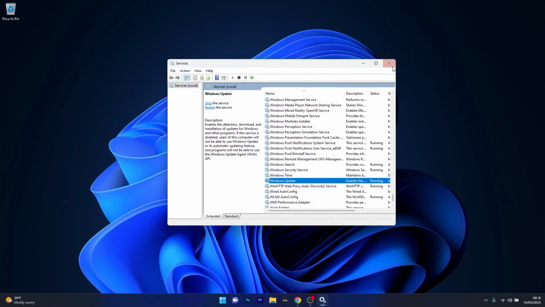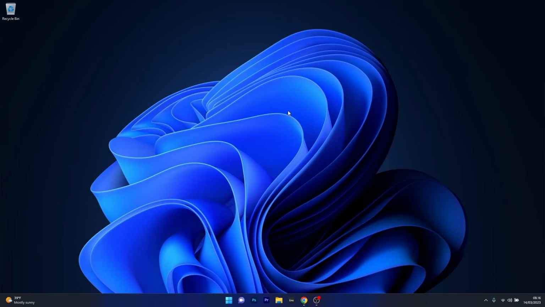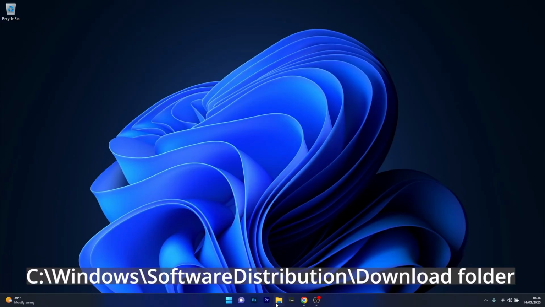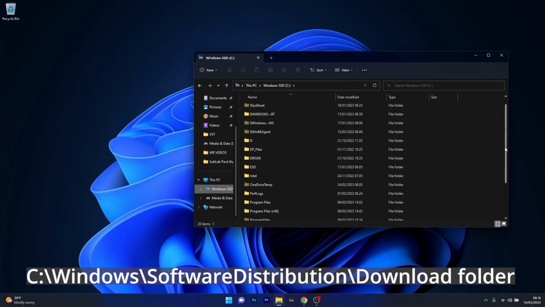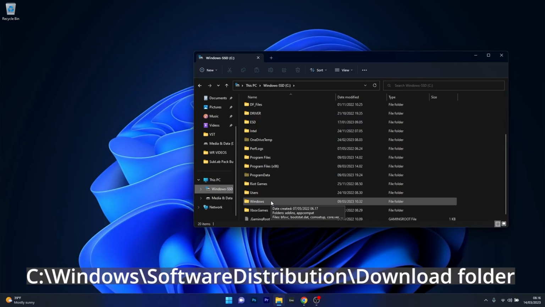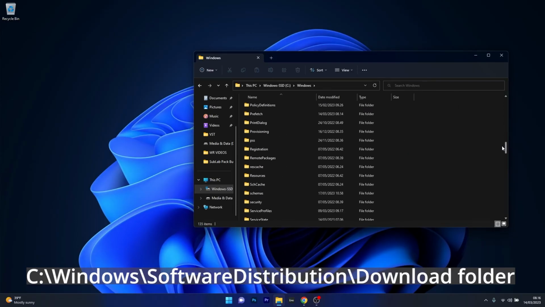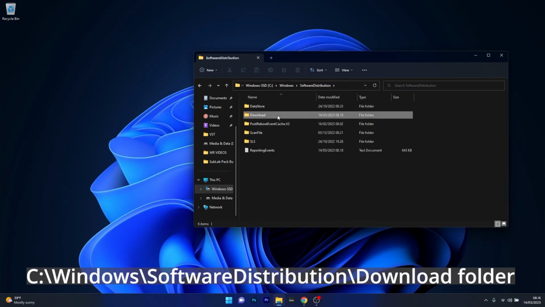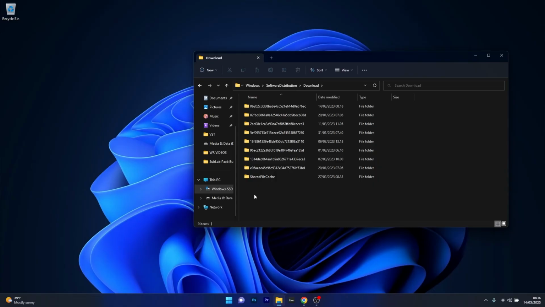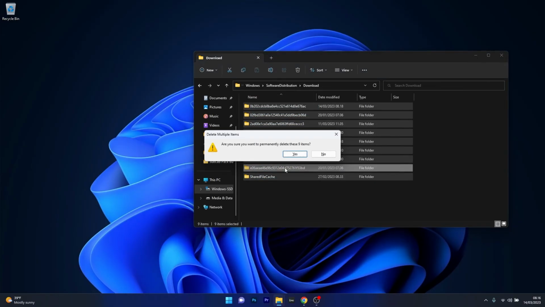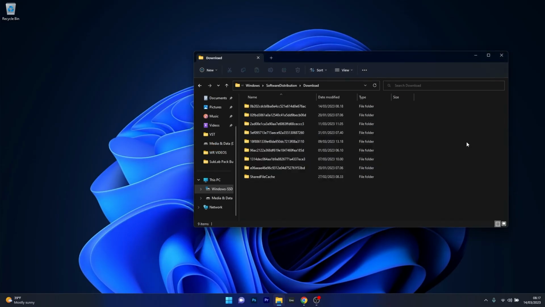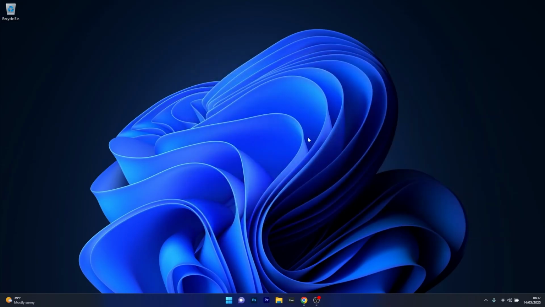Now exit this window, and head over to the following location. Open an instance of File Explorer, go to the C drive, scroll down until you find the Windows folder and double click on it to open it. Then scroll down until you find the SoftwareDistribution folder, open it, and lastly open the Download folder. Finally, select all the folders, press Shift and Delete, and delete all these items. From here on you can restart your computer, and then check if the problem still persists.